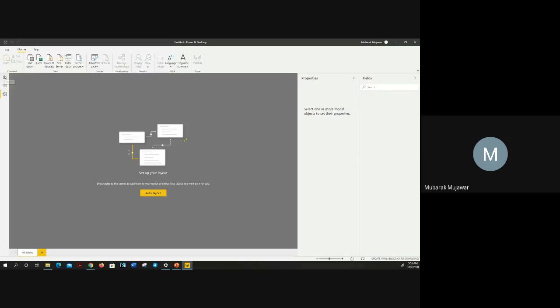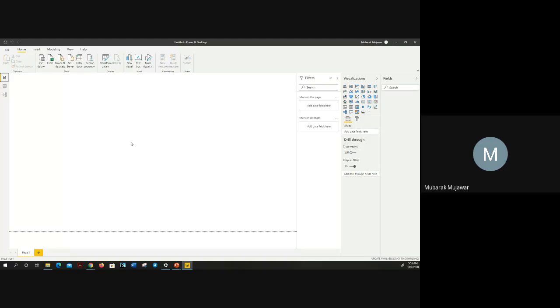So what we're going to do is get some data. Now, the recent data which I worked on with my students is countries data, so it might be available. I'll just open it. So just click on get data.